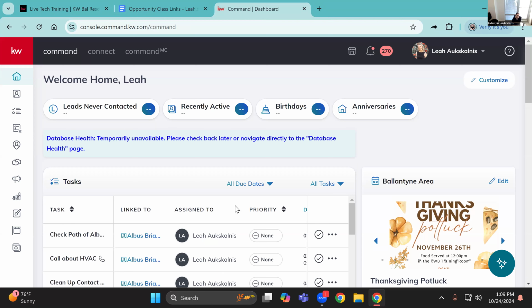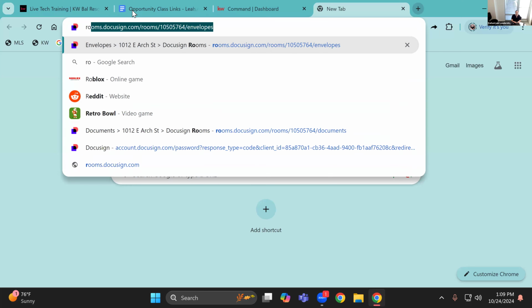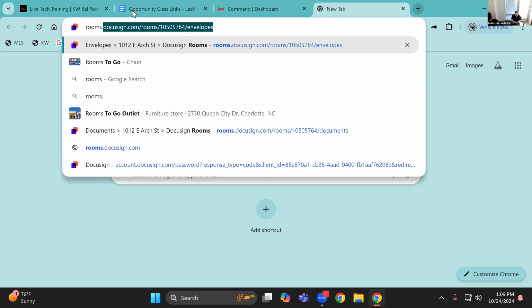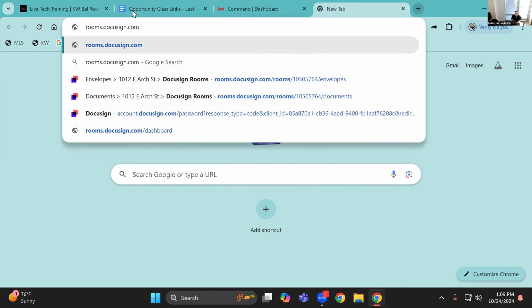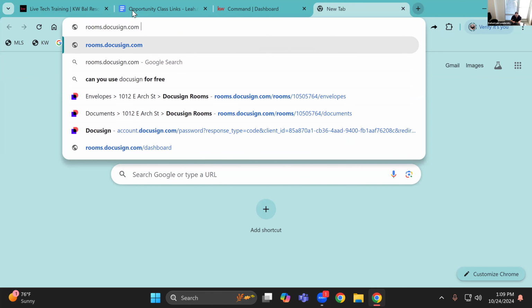So that DocuSign and Command does link up. Now, if you're just trying to go directly to DocuSign, you absolutely can, by going to rooms.docusign.com. So totally up to you, since I'll assume that you know how to start a transaction in DocuSign. I'll kind of skip that, but of course, let me know if you want me to go over that in more detail. But in general, you can go to rooms.docusign.com to log in to access DocuSign the quickest way possible.